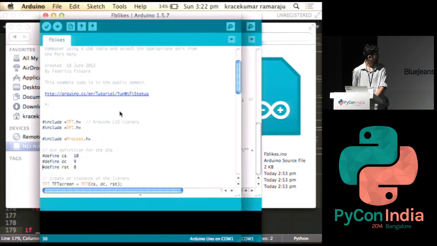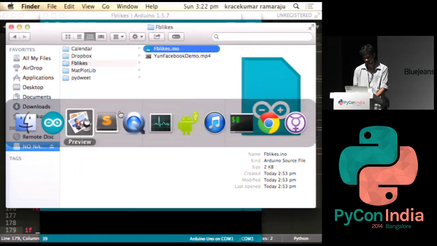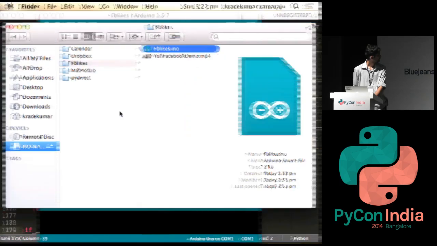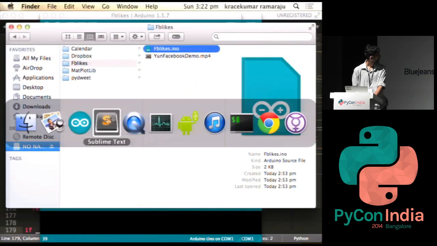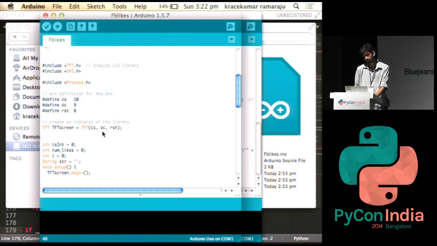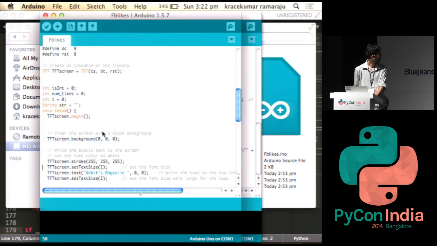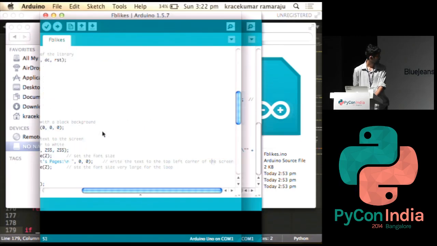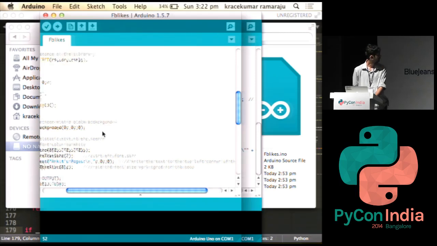So we're using a TFT library here, the TFT screen, the screen that you see in here. This is slightly different from the normal 16x2 standard screens that you get. There is a library for that, of course. This is a bunch of setup stuff. You set the background as black, you set the color of the text as white, you set the text size as 2, you set the first text at the start of the screen. The 0, 0 specifies the x and y coordinates of the text.